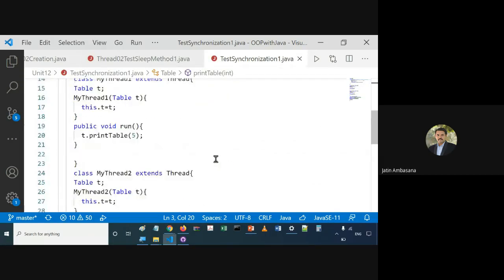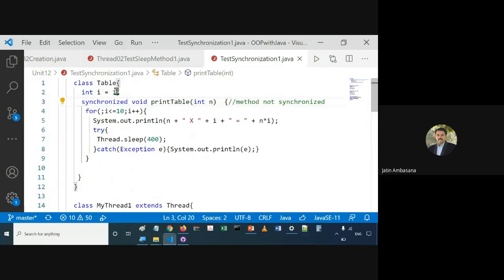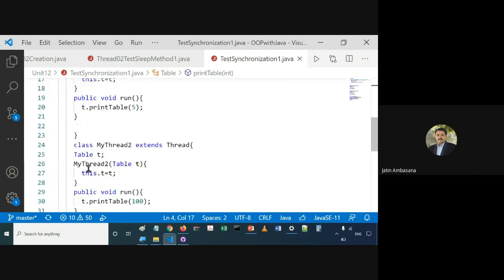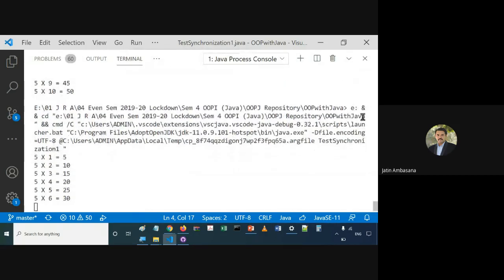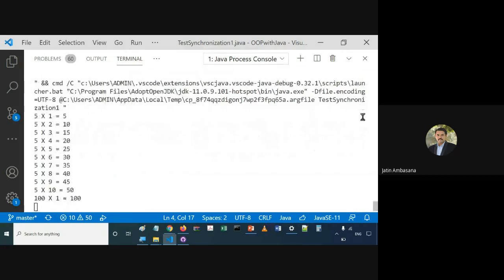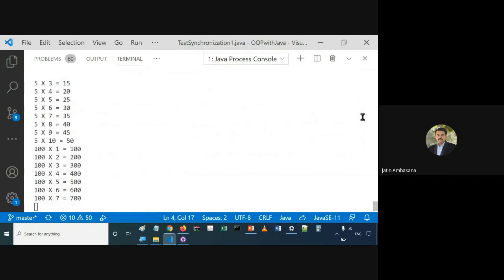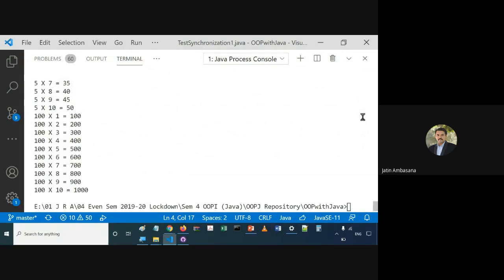So what we will do is, instead we will remove this int I equal to 1 from here, and put it again into the inner for loop, right? Now we'll run this. Let's see. So the 100 table will also come, the 5 table will also come, but any one table will come first. See that? It comes in sequence because we made the method synchronized. Understand?